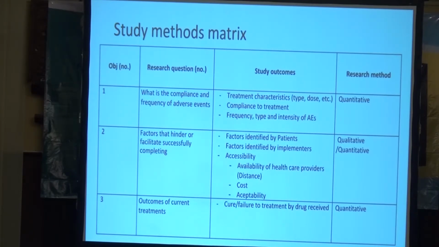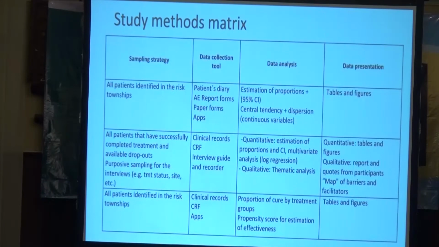So for this, we're going to use quantitative methods. The sampling strategy is this first row: we are going to do it in all patients identified at risk in townships. Our data collection tools are patient diary, report forms, paper forms, and apps. We're going to use both. And we're going to do statistical analysis for this objective and presentation in tables and figures.